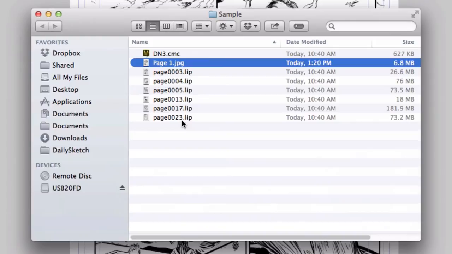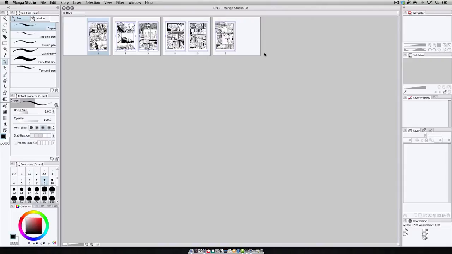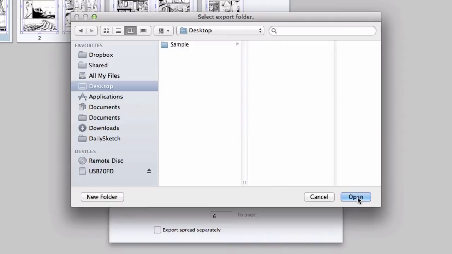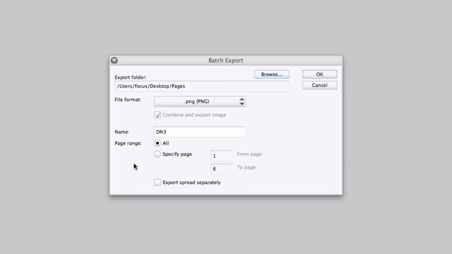Manga Studio EX users get a somewhat more streamlined approach to this process, assuming that the pages are collected within a story file. If not, you would have to go through the process I just went over. Anyway, let's assume that the pages are all within a story file like the one you see here. What we're going to do is use Manga Studio EX's Batch Export feature located on the main menu under Story, Batch Process, Batch Export. We select the location we want to save our pages. I'm going to put them on the desktop, and I'll create a new folder to hold the pages. And then we can either use the story file's page prefix here, or we can enter our own.